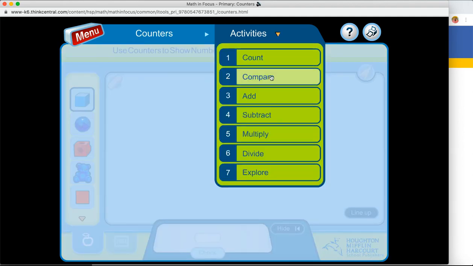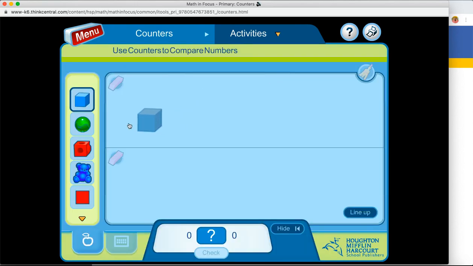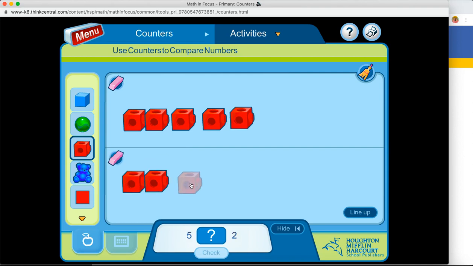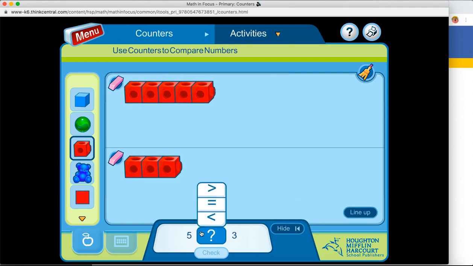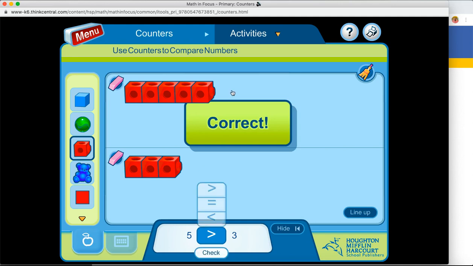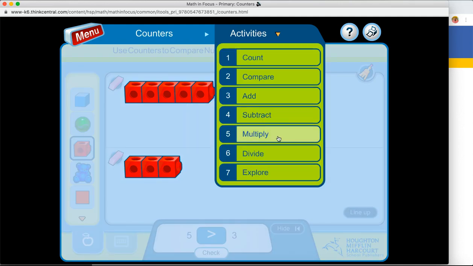Okay. You can also compare objects. So maybe you want to compare 5 and 3. Now here you see there are options. If you hover over the question mark, there's a greater than, equal to, and less than symbol. You can put in the correct one and see if you're right by clicking check. Again, you have the option to line up the objects. And then if you put it in, it will tell you if you're correct or not. Ta-da! You can also add, subtract, multiply, divide, and explore.